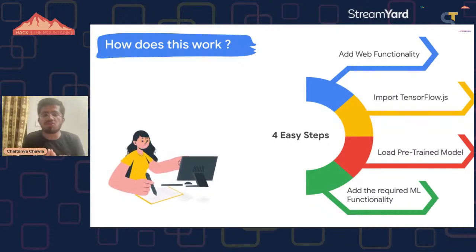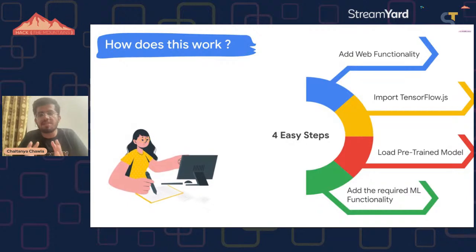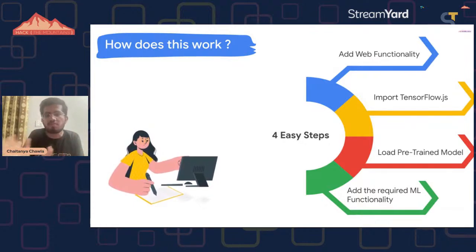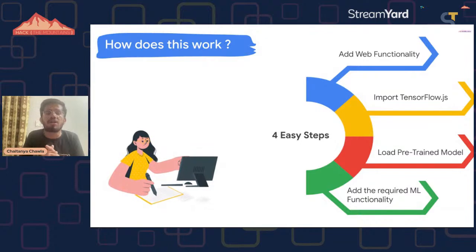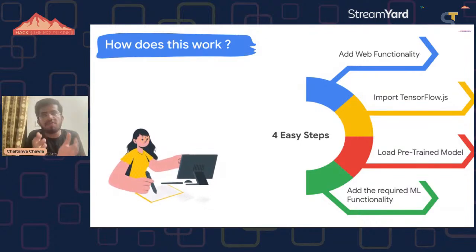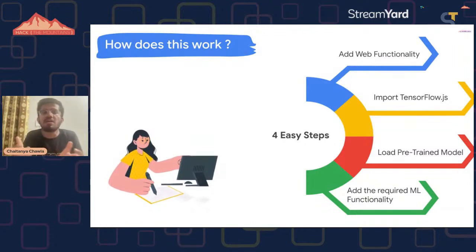Now, how does this work? I have divided the whole process into four easy steps. First is adding web functionality. What is adding web functionality? This includes building your front end, or whatever your project requires. It is everything related to the web, not to machine learning. So the first step to build a machine learning web app is to add your web functionality. This could be building your front end, or, if you are building an object detection app, accessing the camera. This is adding your web functionality.